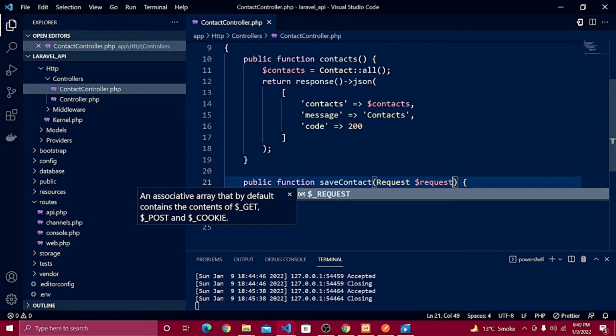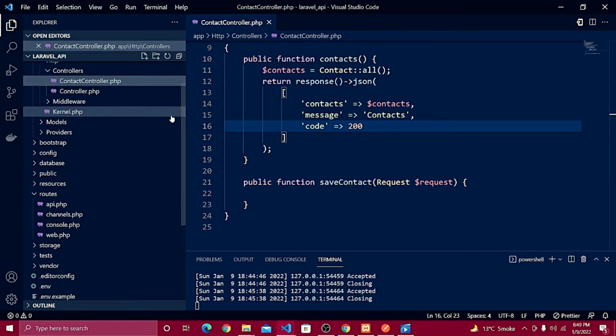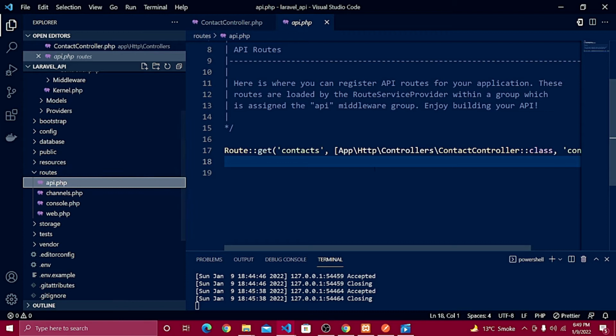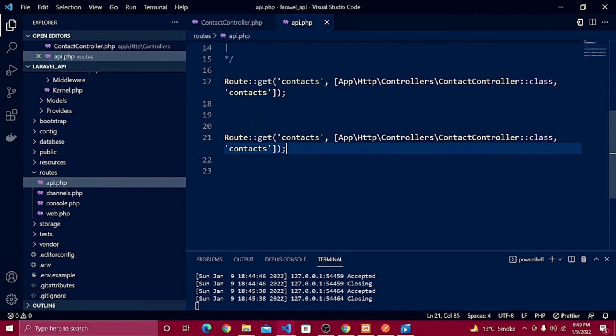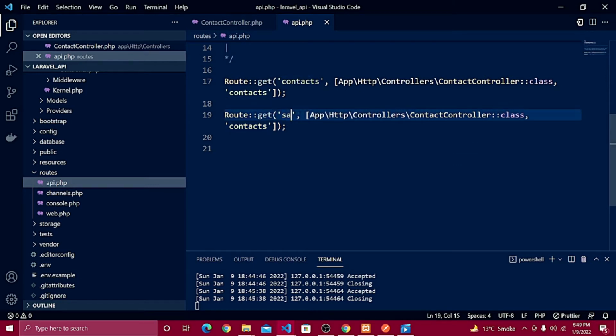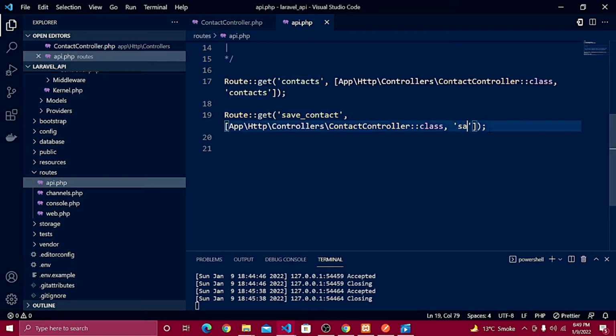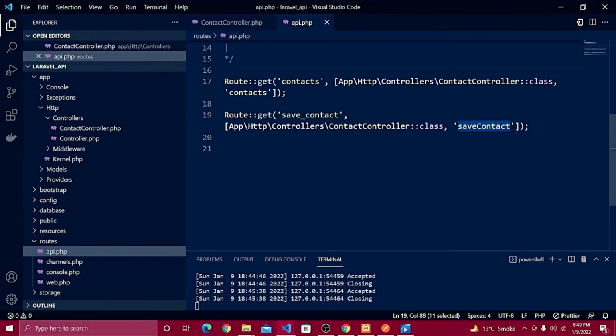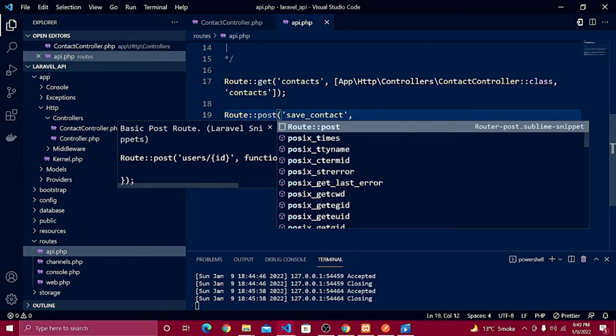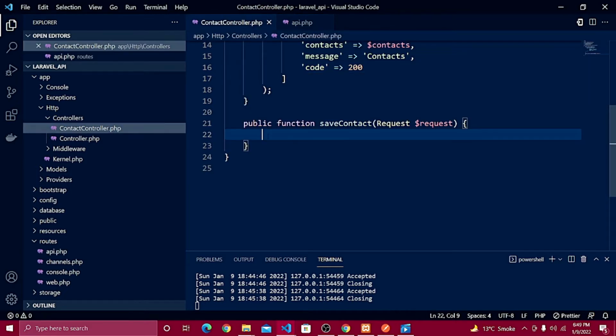All right, I also need to define my routes. I need to go to my api.php and define the route for my post request for save contact. Let's paste it here and give it the name save_contact. Same here for my method name, I need to change that to saveContact. Make sure it is camel case just to make the difference between the route and the method name. I already defined that method over here, and make sure it is a post request, not a get, because we are saving the data inside our database.